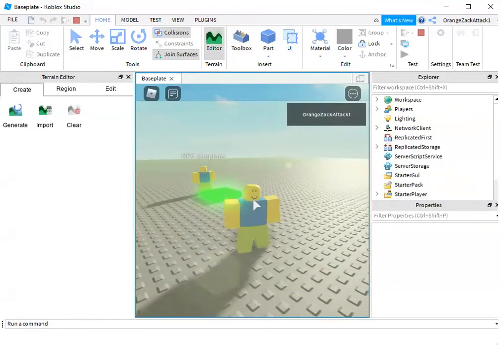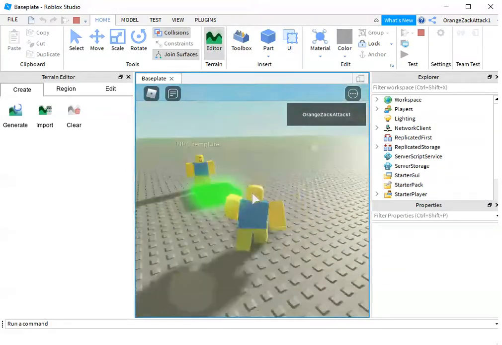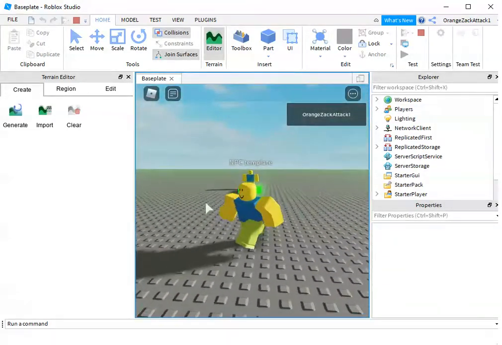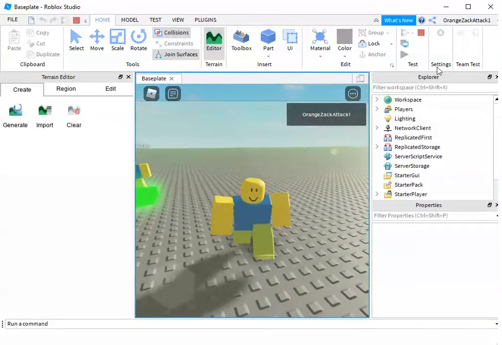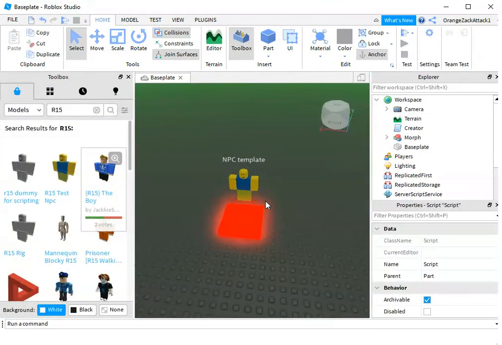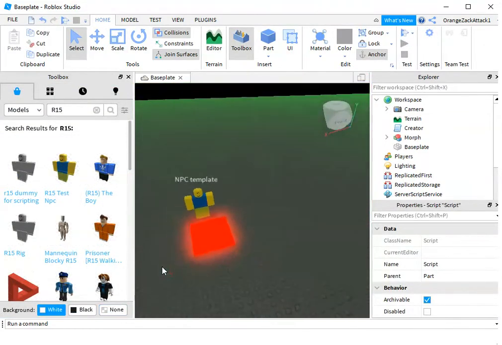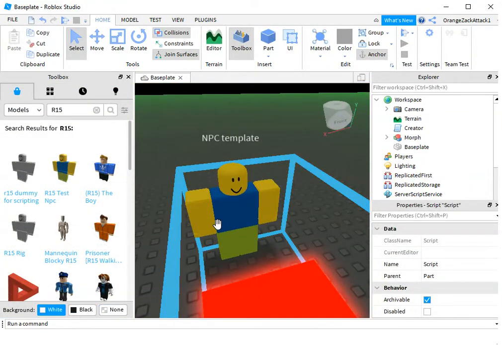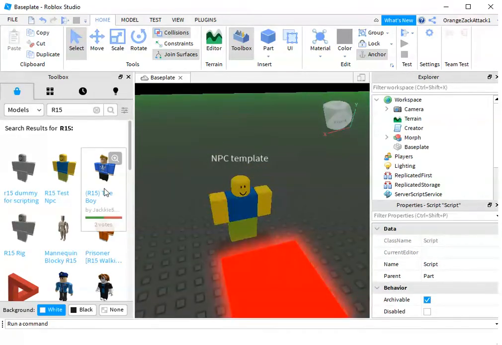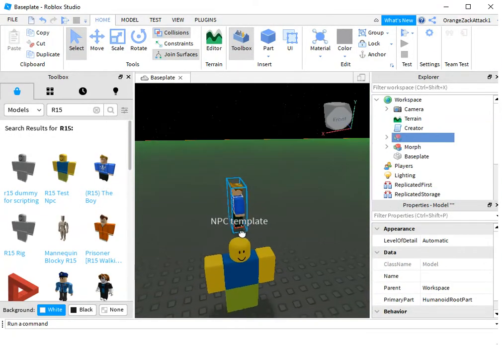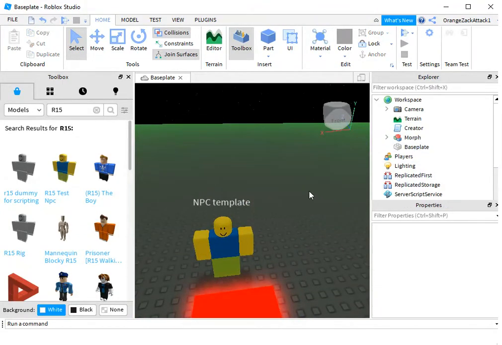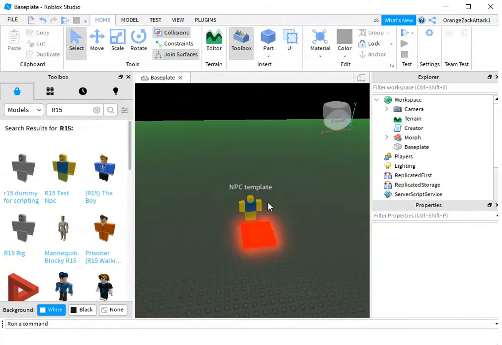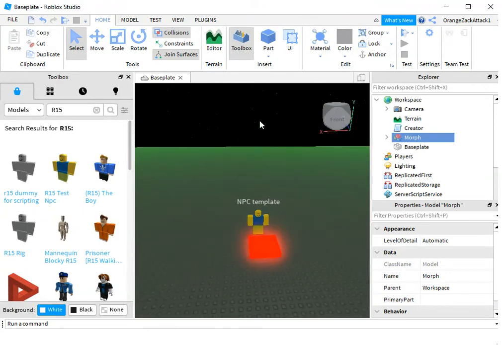Now, some of the models have animations. If yours is just sliding, for example, like this one has an animation, that's why it's moving everything. But if you guys want animation for your characters, let's just say this didn't have an animation, you could just put this in there, but made it look like a noob. So that would work too. And that's how you make a morph. It's honestly really simple.